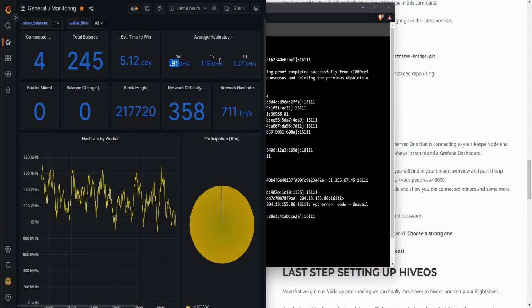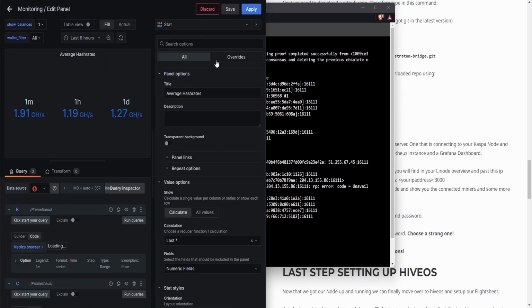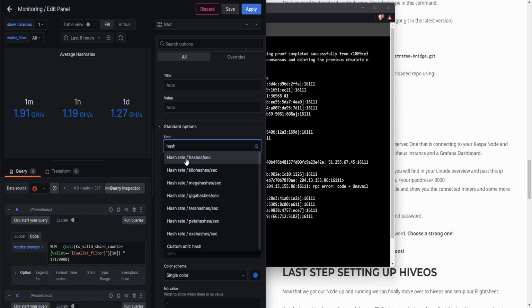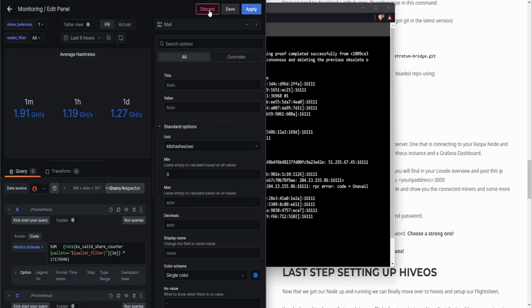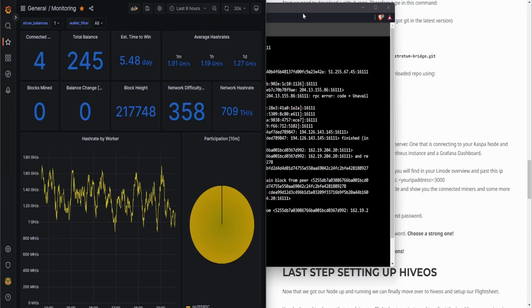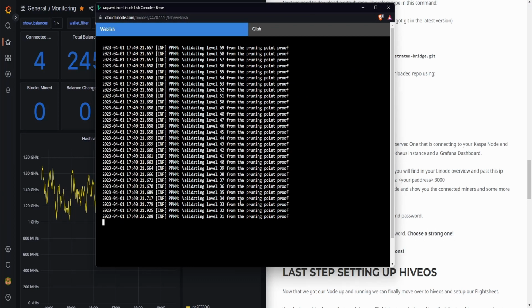And I also needed to change something on the Grafana dashboard due to the fact that if I edit this and I scroll down a little bit, I was seeing a hash per second unit, but what we need is kilo hash per second. And this will change the numbers accordingly. Let's hop over here. We can see, yeah, there's something going on. It's validating all the pruning points and stuff. It's doing stuff in the background, so you don't need to worry about this.